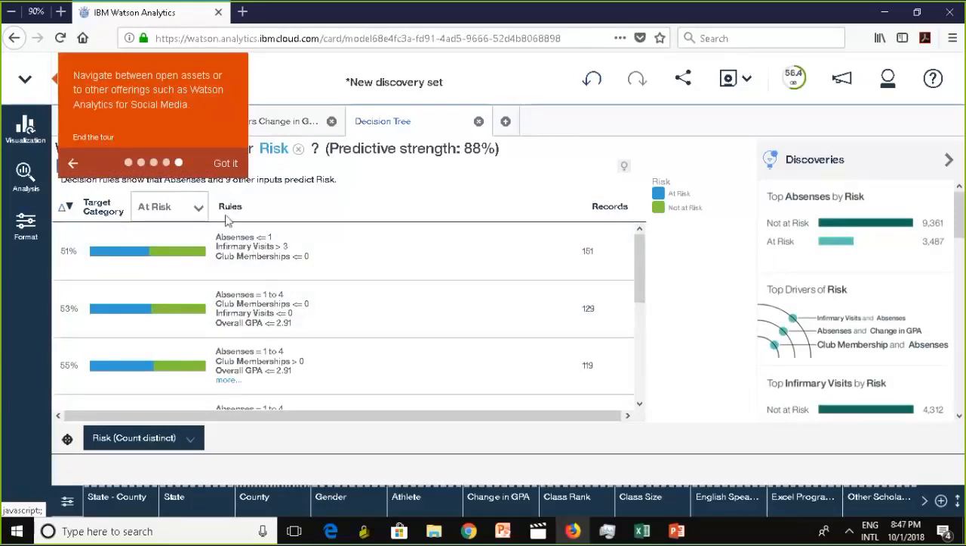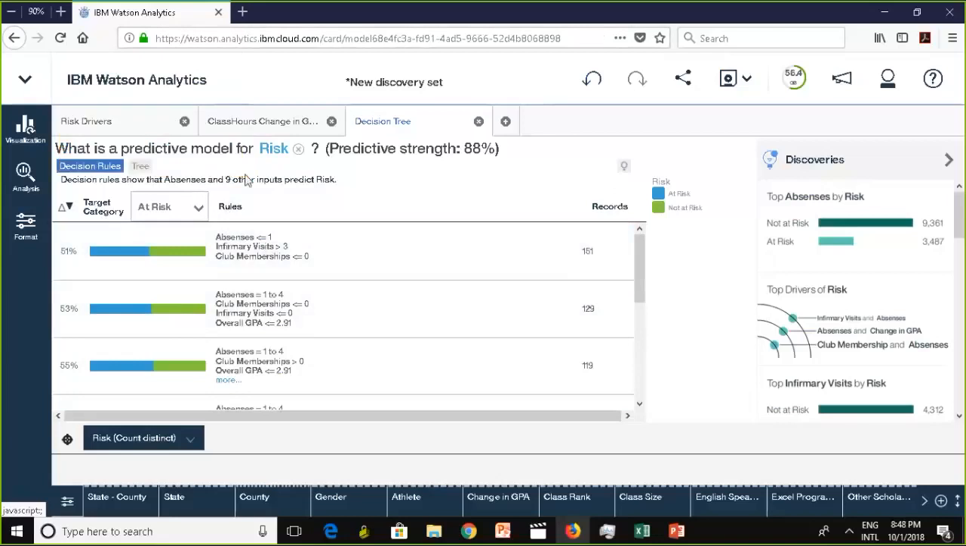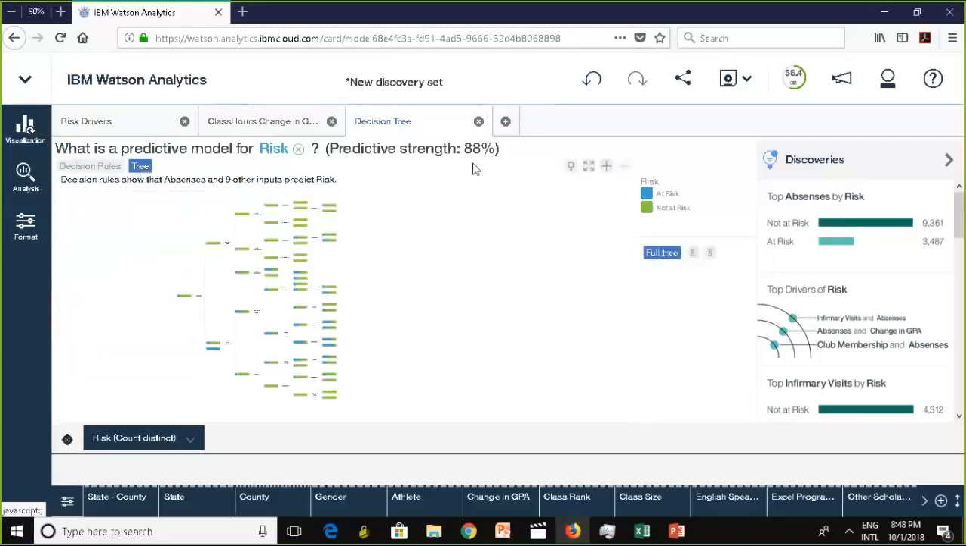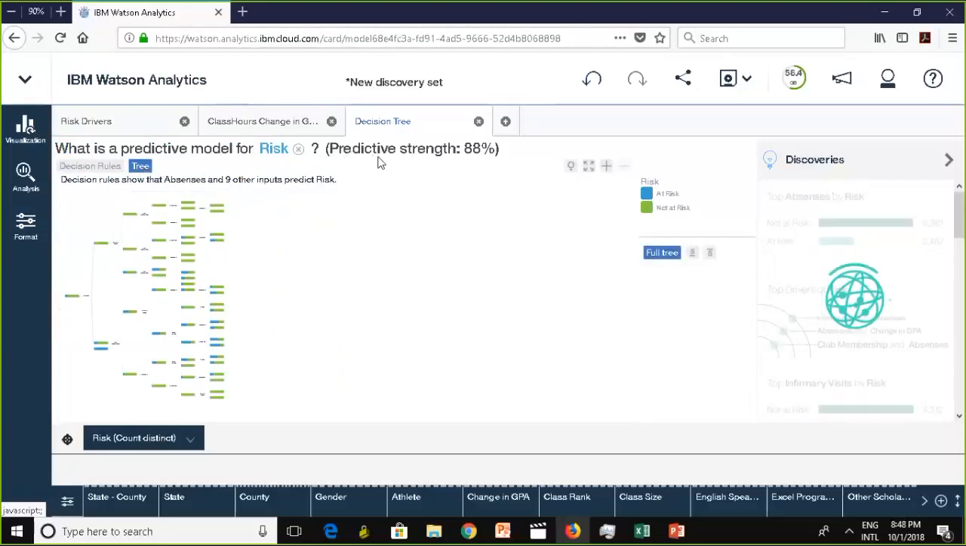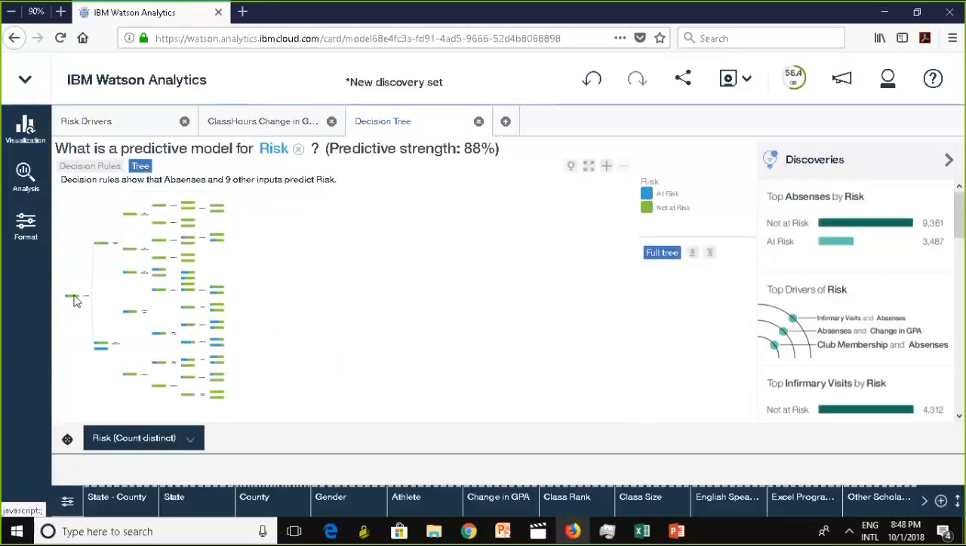Now, here I'm showing the rules, and you can also see the tree. So let's close this out. Here it is. This is where you can toggle between the rules and the decision tree. And this is the overall predictive strength, the predictive accuracy of the model. So, as you notice, the strongest predictor of risk is the number of absences. So this is the key.